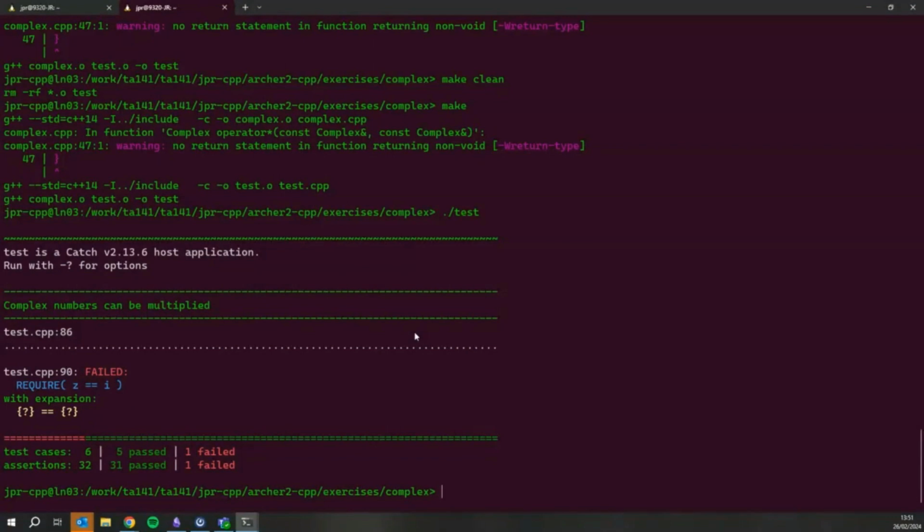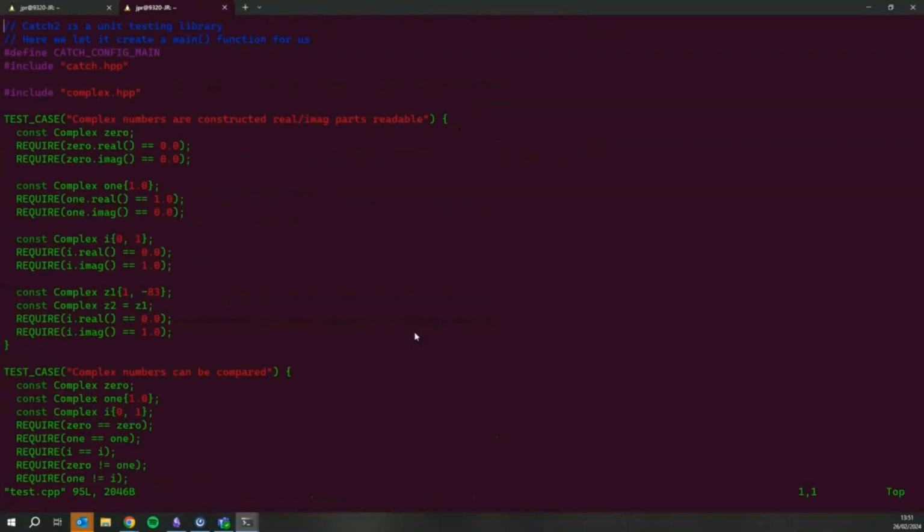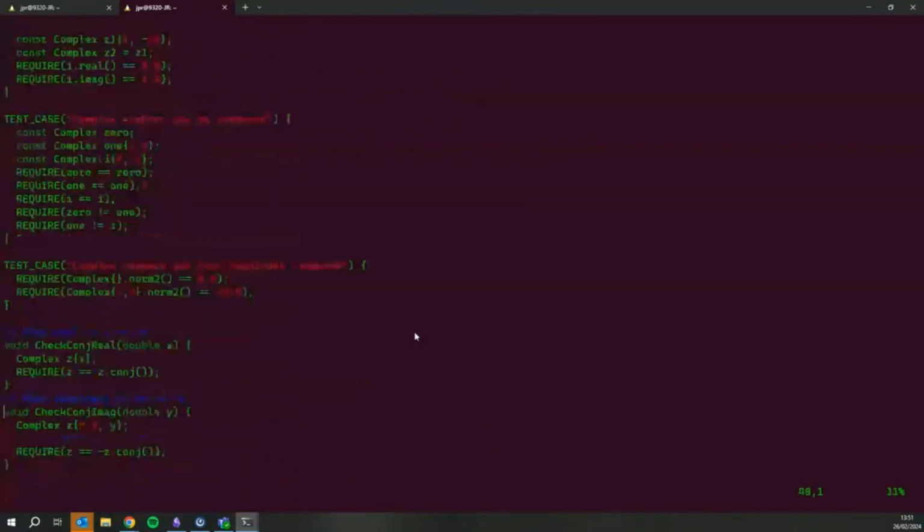Okay, and then finally, complex numbers can be multiplied. So this is at CPP 86. So we are comparing the guys. Let's look at tests, 186.